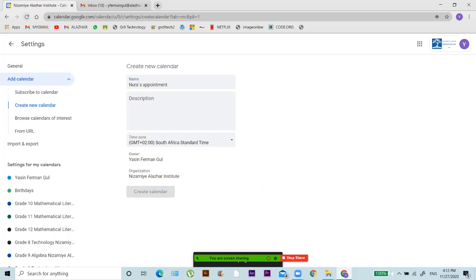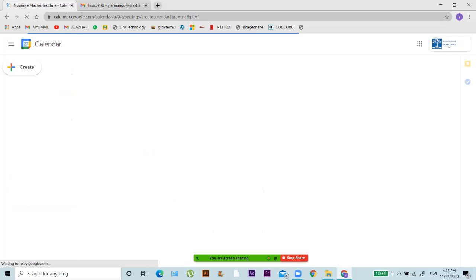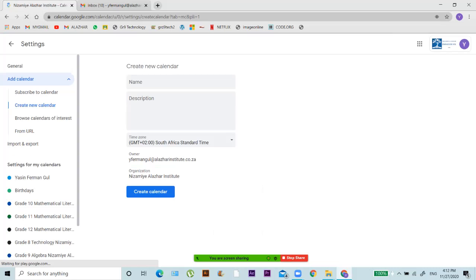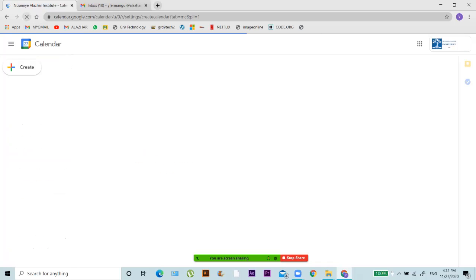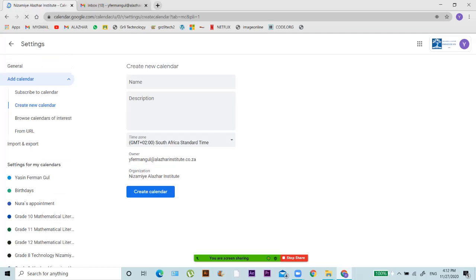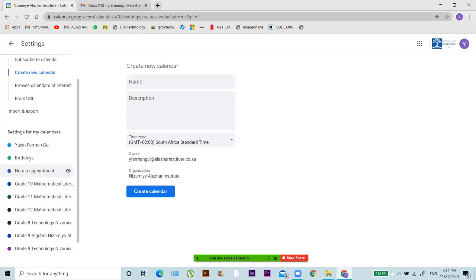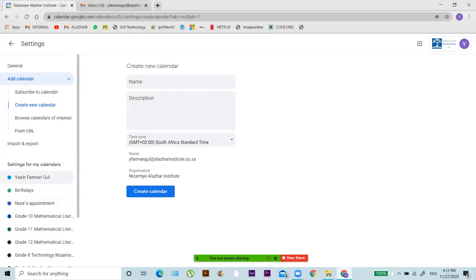I'll just refresh the page, then it should appear on the left hand side. As you can see, now it is here. The name of the calendar is Noura's appointment.